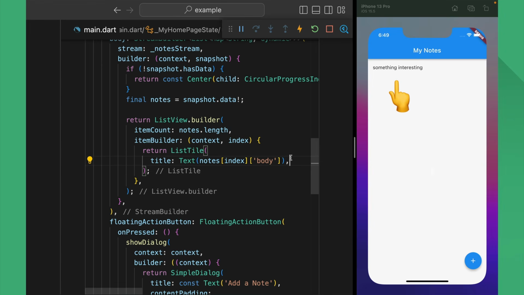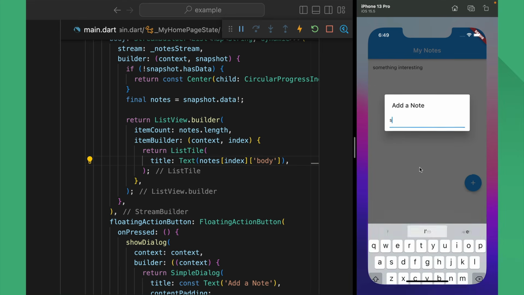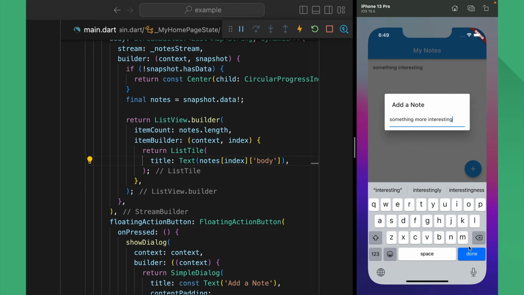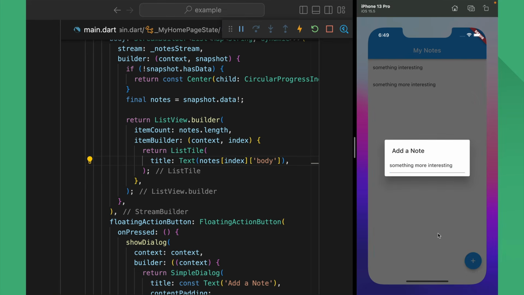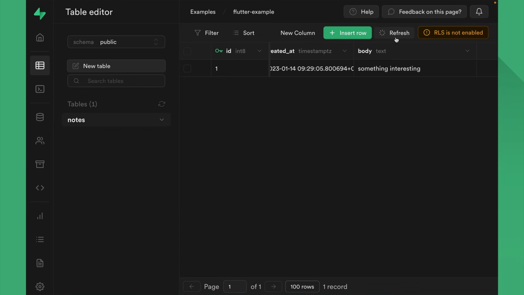It looks pretty good. Let's try to add a new note so we can say something like something more interesting, because I am very creative. And let's hit done and see that we have a new note created in our app. Let's go back to our table editor, hit refresh, and see that this something more interesting is right there inserted in our table. And that's how easy it is to get started with Flutter and Supabase.